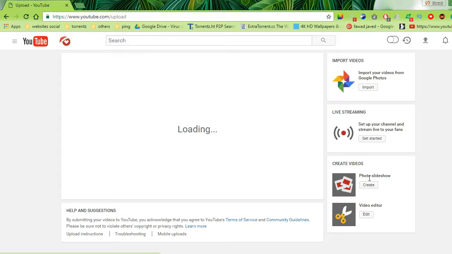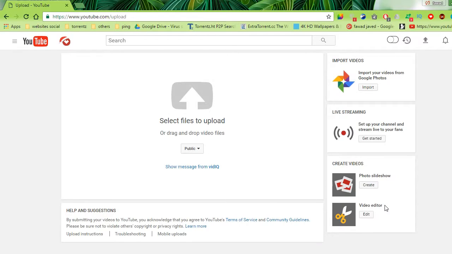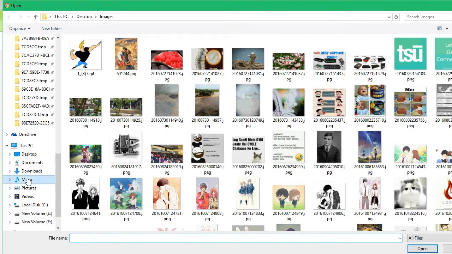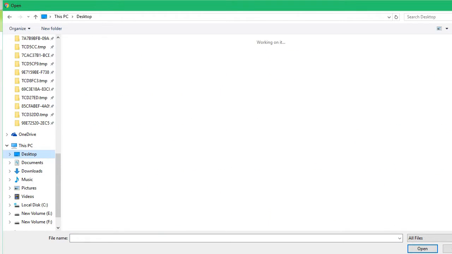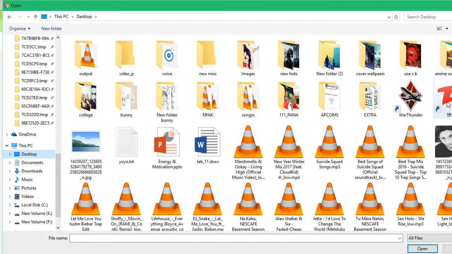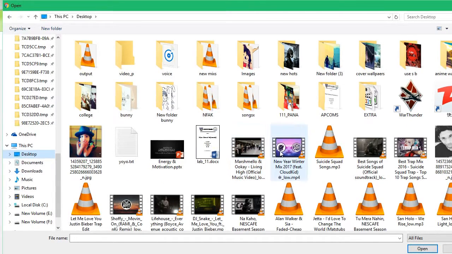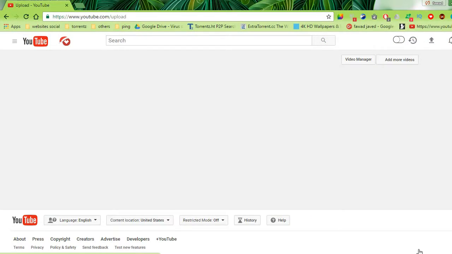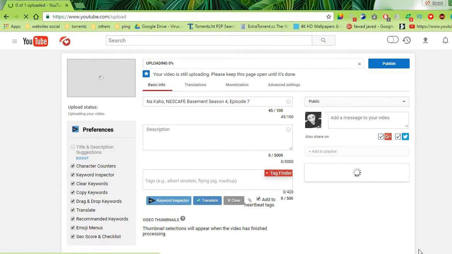Now there are some options here, if you want a photo slideshow or a video editor, but actually I have never used them because they are not that important. So all you have to do is select a file. So let me select one. Then it will take some time to upload.